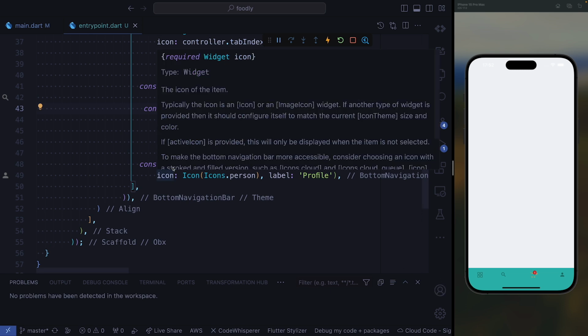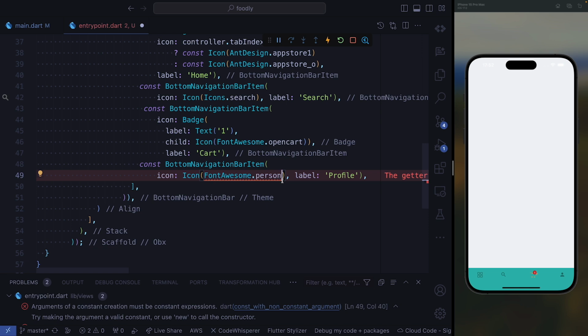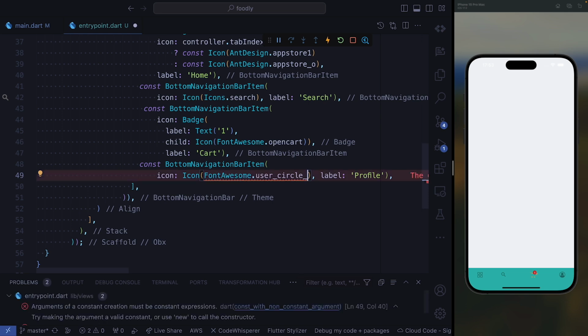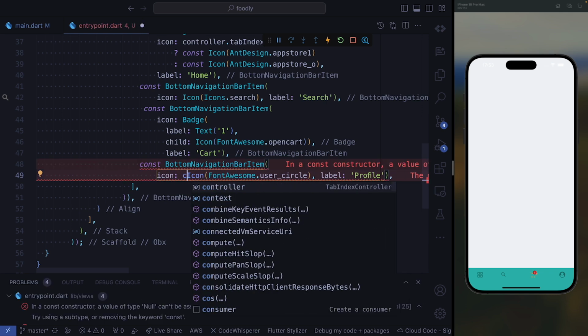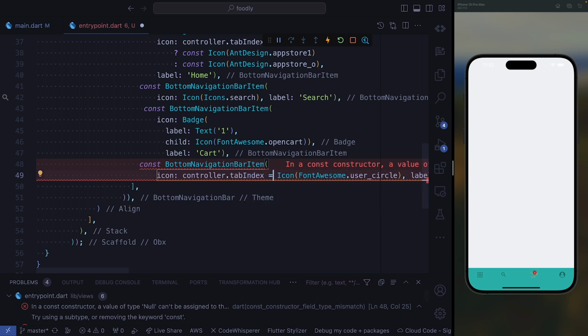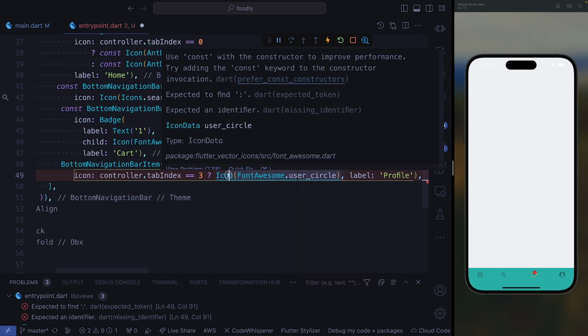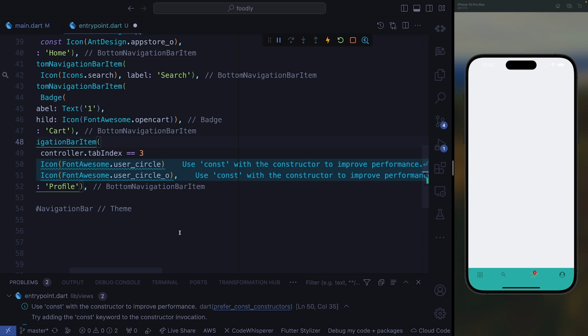Then we can move on to the next, which is our profile. For our profile, we are going to be using Font Awesome as well. So we can copy the name. If it is not selected, we're going to use circle all, and if it is selected, then we're going to use this one. So we need our tab index. Let's access our controller and get our tab index. If our tab index is equal to 3, then we're going to display the first one, else we're going to display the second one. So let's copy this icon and paste it over there. And we need circle all for the next one.